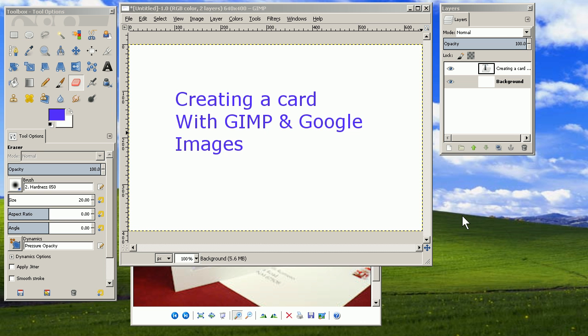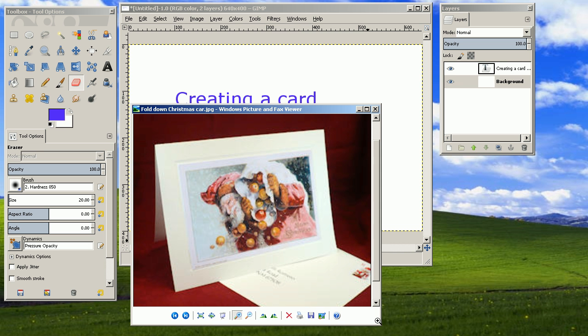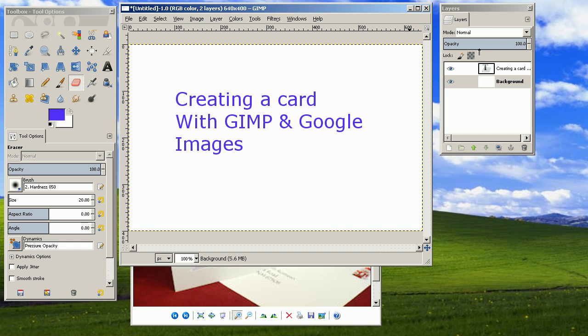Everybody, today we're going to be creating a card with GIMP and Google Images, and the card is going to be this type of card here where it folds down over itself.